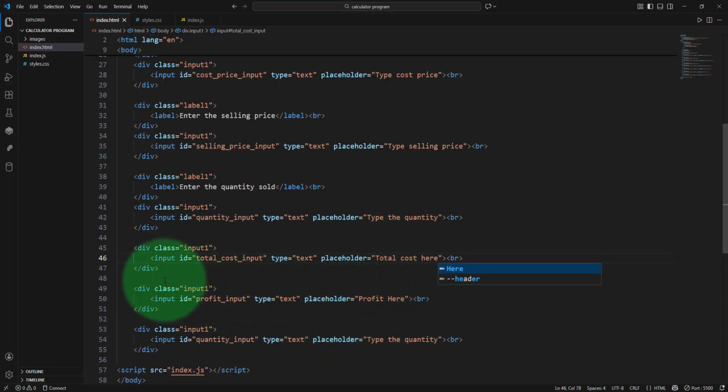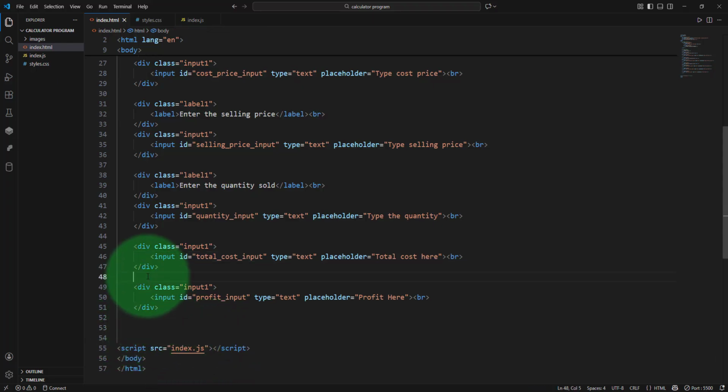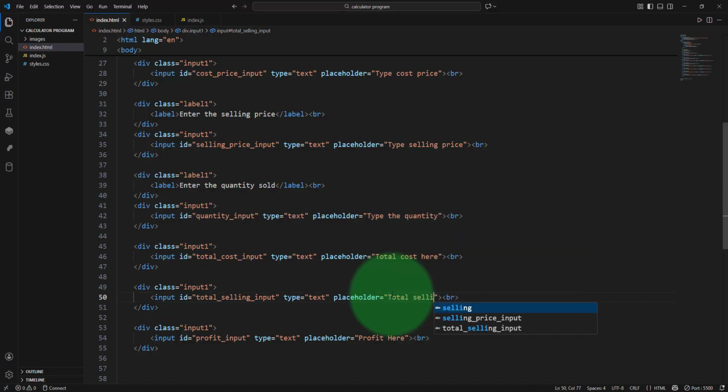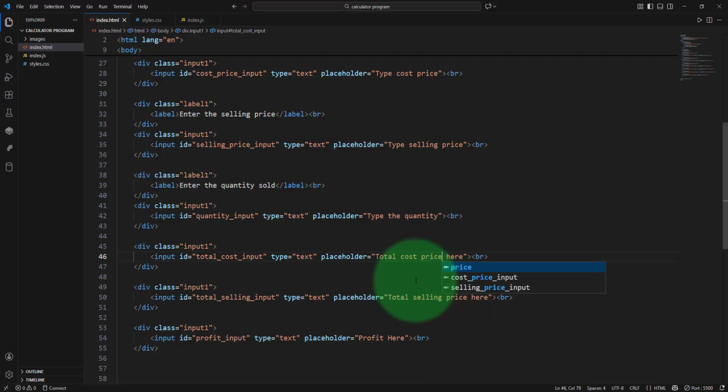Likewise, I'll put another one in between here. Actually, it was supposed to be this one. Now let me cut it out, give enough space for readability. This one will be now total selling input. So we shall say total selling price here, just like that. Shall also say total cost price here.